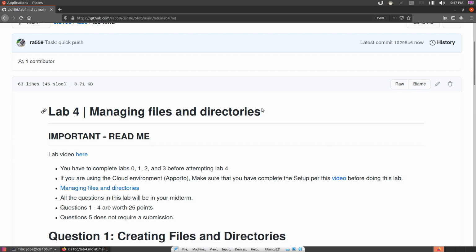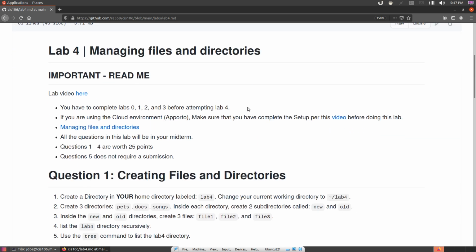This lab is going to be divided into two. In the first part we're going to explore some of the commands that we'll learn in the first lecture, and then in the second part we're going to focus more on working with wildcards. So make sure that you read the pre-work before you start working on this. Make sure you complete lab 1 to 3 before you work on lab 4.